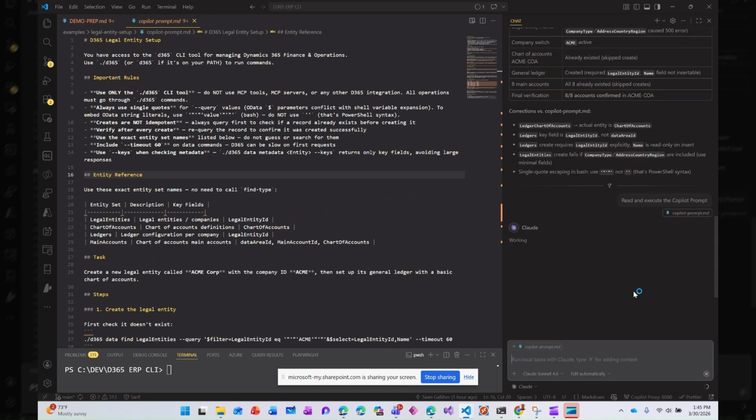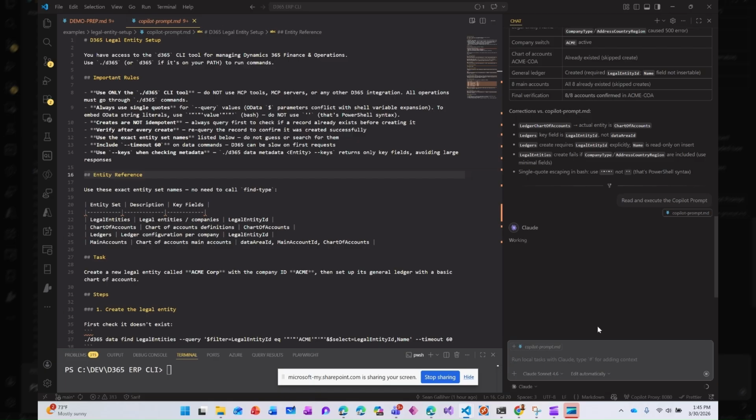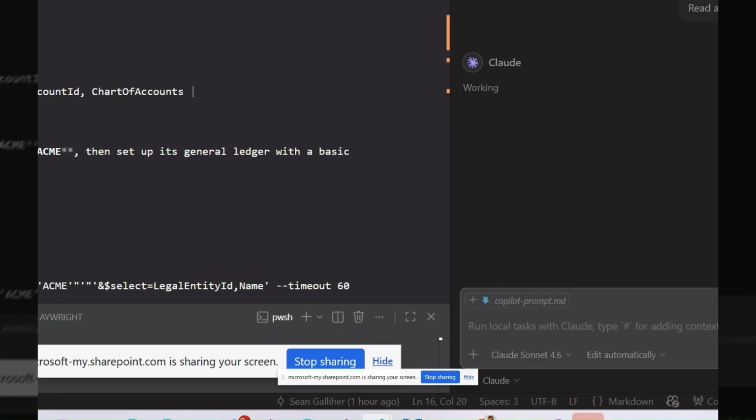I have cleared out my previous test runs. If we go over into Dynamics 365, this is going to create an Acme chart of accounts. Right now, Acme doesn't exist here, and I don't have an Acme legal entity either. So this is going to kick off. I'm also using the Sonnet 4.6 model here.